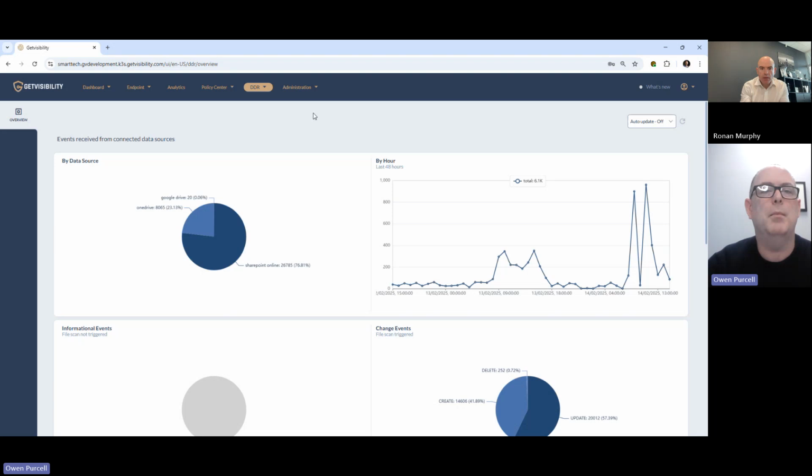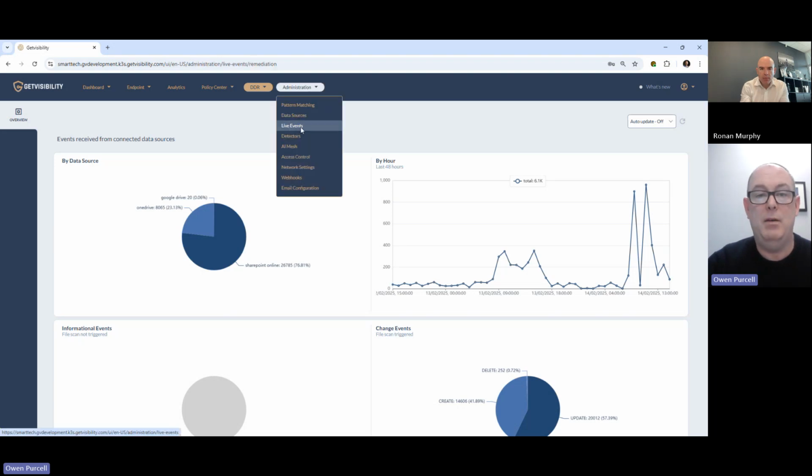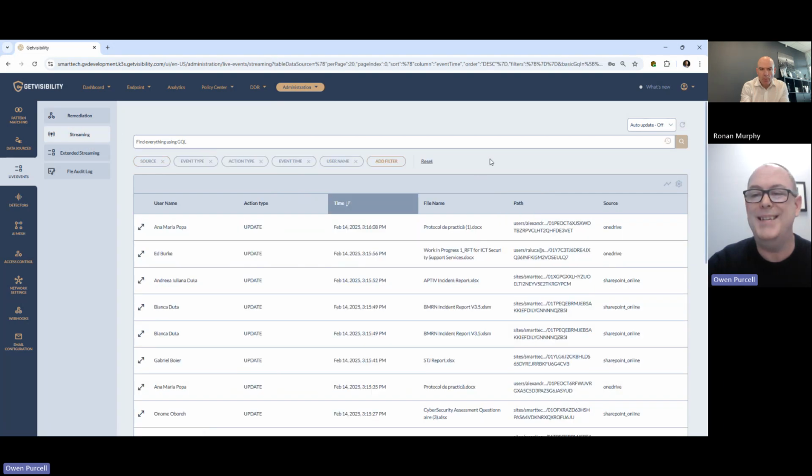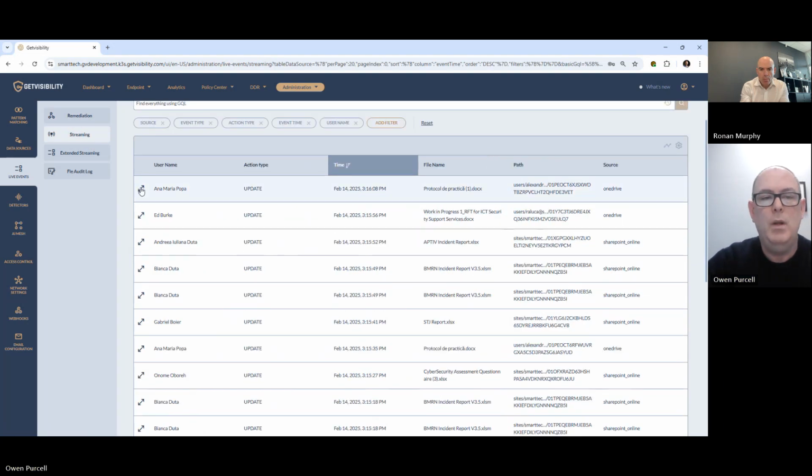So let's have a look at some examples of data that's coming in real time, and we can show the details that we're getting in. Again, these are all ingested in real time as the events happen. Whether these files are newly created, modified, shared, or moved, we get these events in real time.